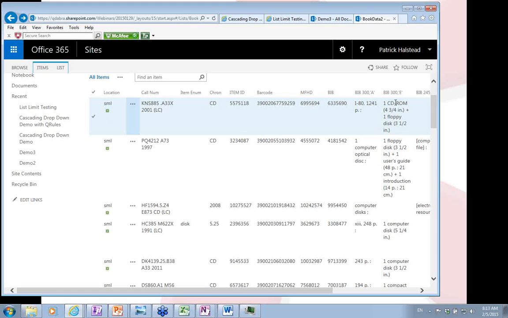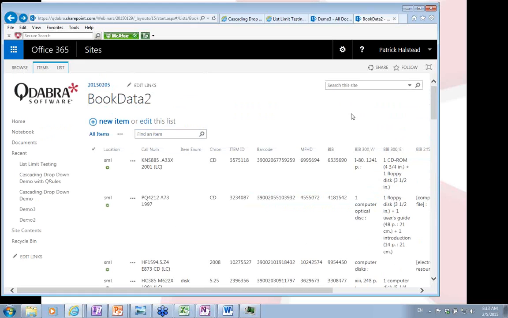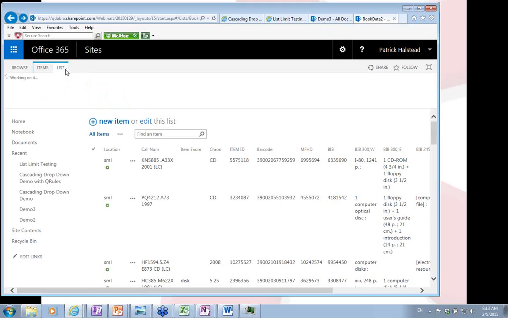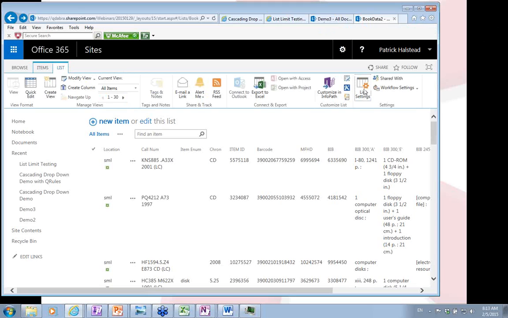Now, this list has a bunch of items in it. Let's take a look. So we're going to take a look at the list settings here. And I think I already have this open somewhere, but let's see if I can click on this list settings here. Okay.